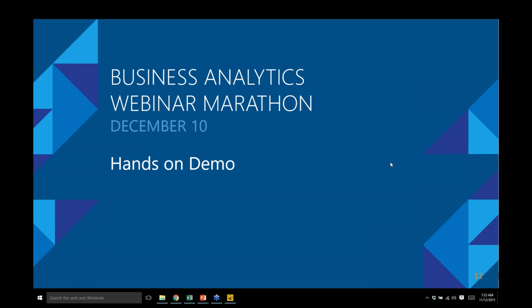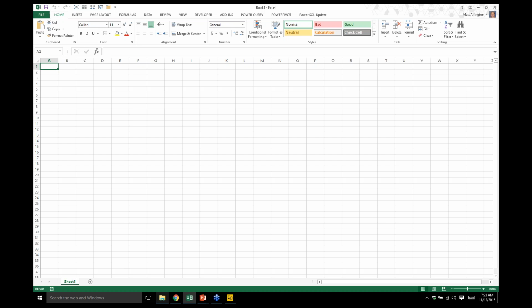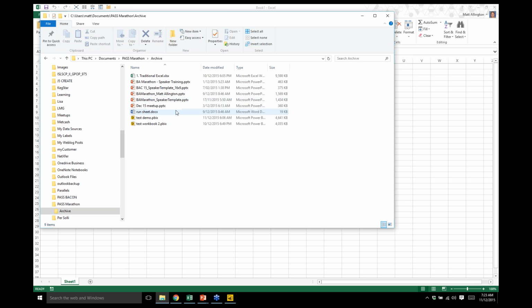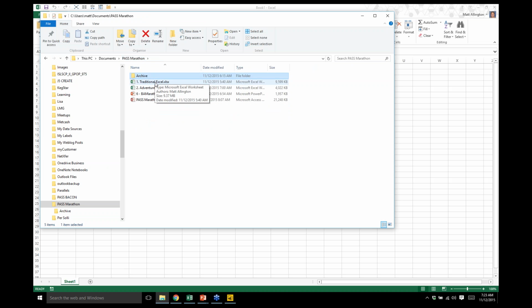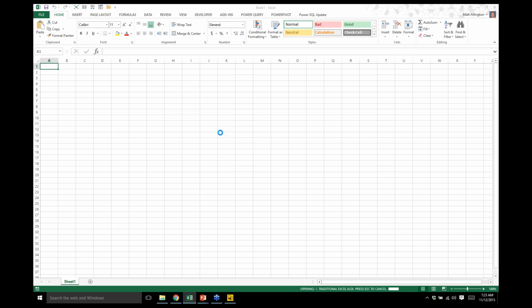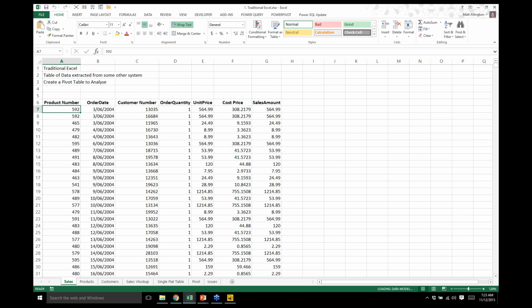Okay, so I'm now going to move into hands-on demo mode. So I've got about 20 minutes or so, and I'm going to start off by going into Excel, and the first thing I'm going to do is open a traditional Excel workbook just to set the scenes of where we're coming from. And so this is where a typical business analyst may be operating today.